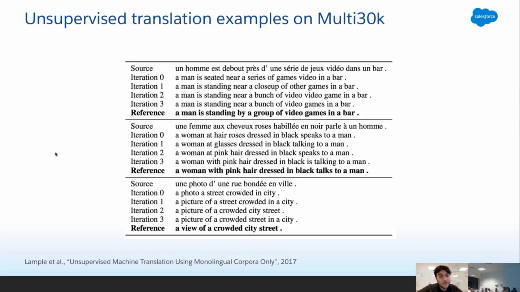And here are some examples of translations using that completely unsupervised fashion. So here from French to English, you can see that at iteration 3, which is the last one of the unsupervised system, the sentences get fairly close, except for a few words that still convey the same meaning. It's basically a refinement of the word-by-word translation we have seen before.